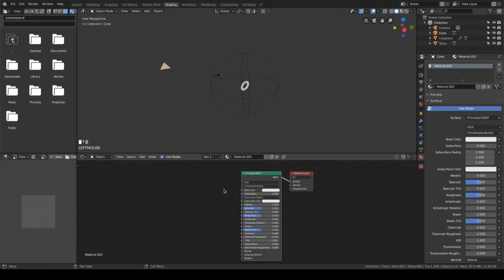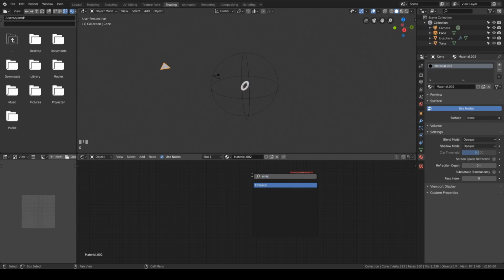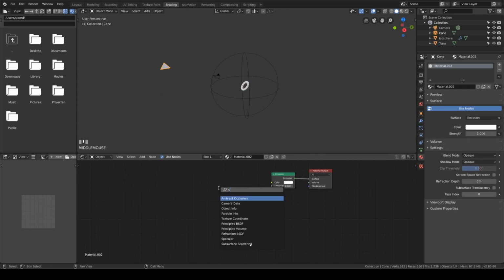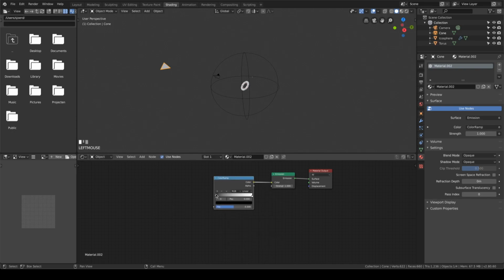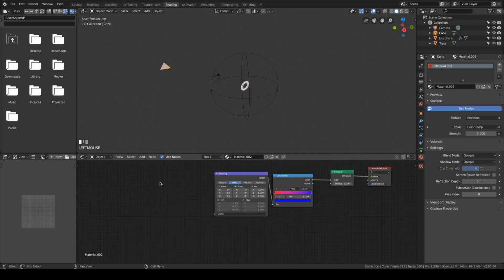Select it, press new material, and add an emission shader, put it on the surface, a color ramp for the color, and change this to some cool colors. I chose red and blue, but that's up to you to decide. And add a mapping node, so you have more control on the particles and you can animate it. And add an object info and get the location of every particle to decide which color it will be.